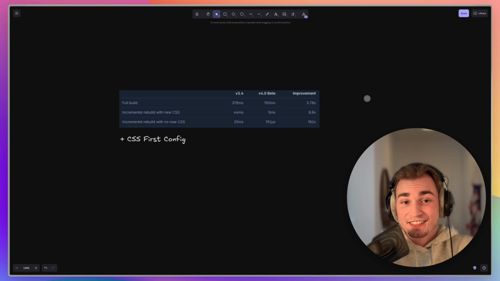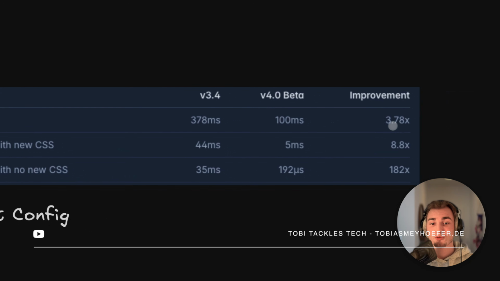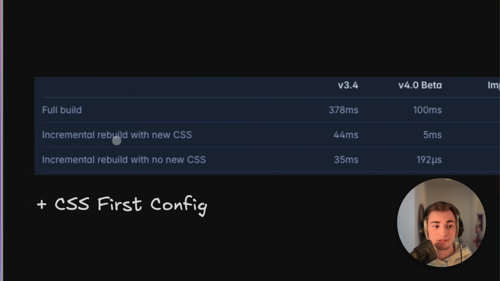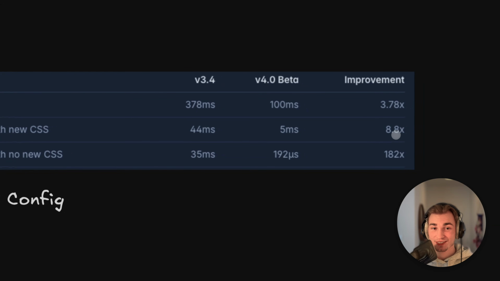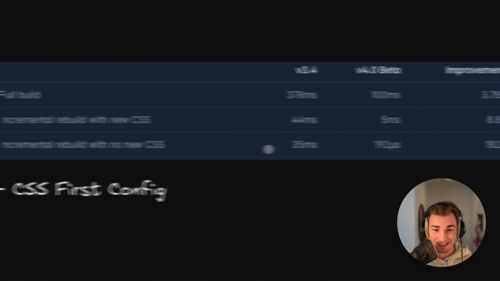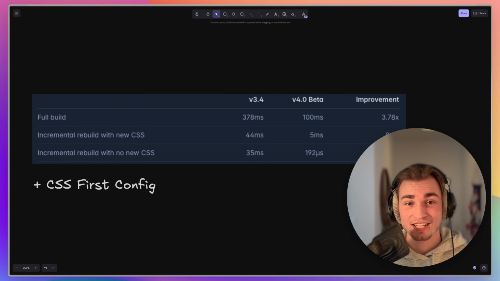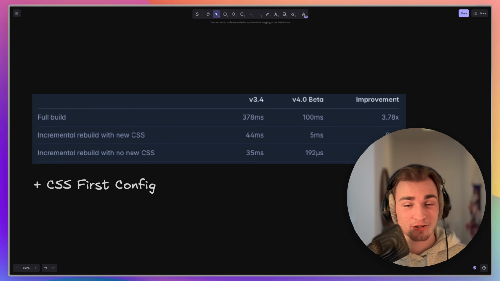And the first thing is it's faster, and a lot faster actually. So let's take a look at this graphic here and we see, okay, the full build is now 3.7 times faster, incremental rebuild is 8.8 times faster, and grab your seats because the incremental rebuild with no new CSS is 180 times faster. How did they accomplish that? They improved some things under the hood like a unified toolchain and some compiler updates.